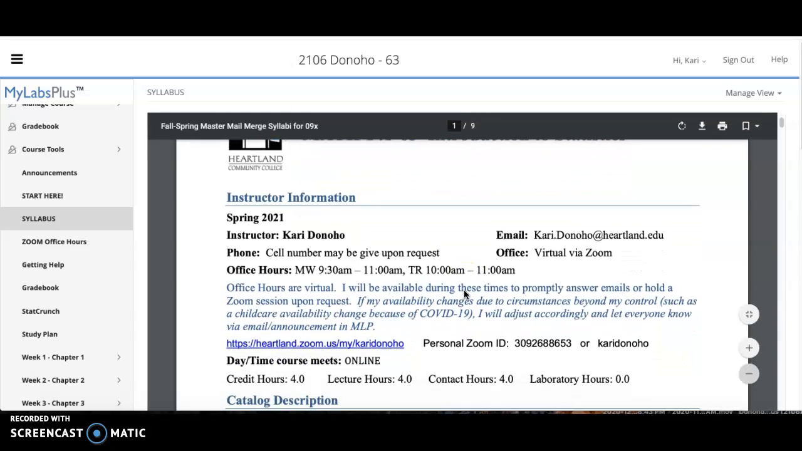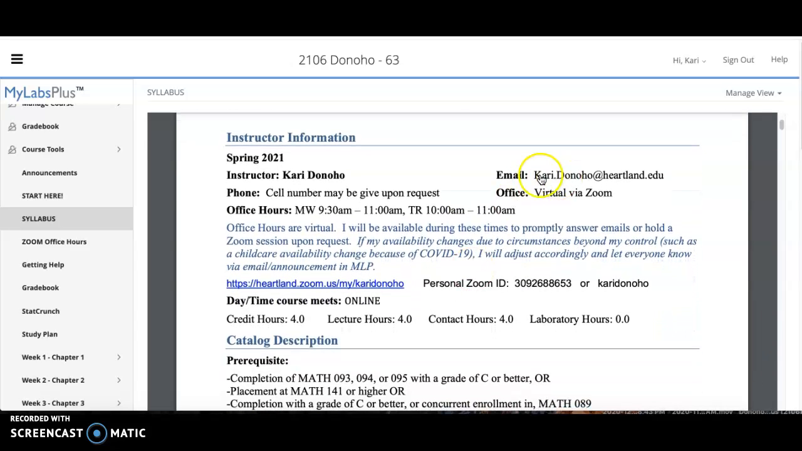My name is Carrie Donahoe and you have my Heartland email provided to you here. I will give my cell phone out upon request, but I haven't found that to be necessary because I am very responsive through email and I can get back to you really quickly through that. It goes to my phone. It's like you're texting me. So that's pretty much your best bet at getting a hold of me.